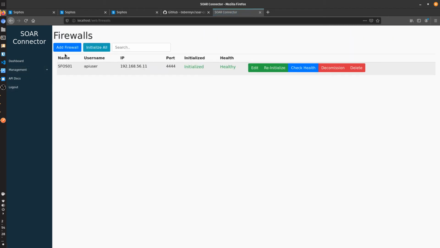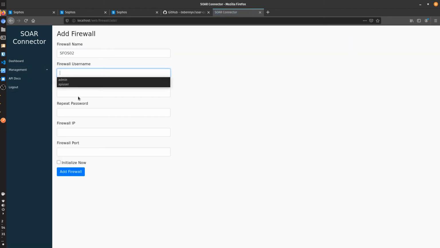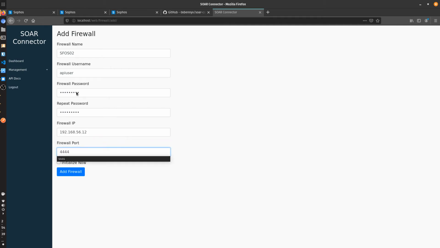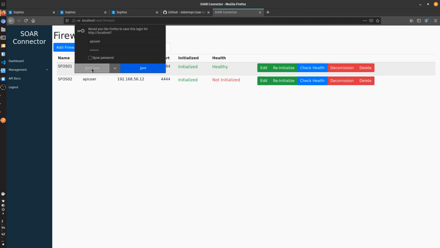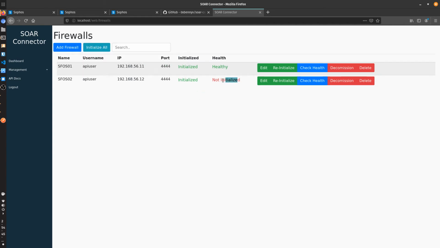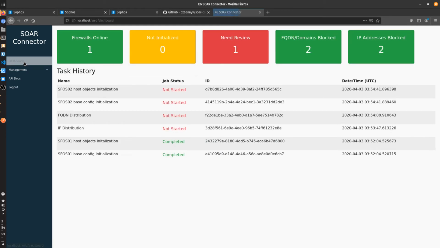However, if we go across and add a new firewall, let's do SOPHOS 2 with the same credentials. And choose to initialize that now. You can see that it's currently not initialized. It's kind of a contradiction there because it's on the way of being initialized. And a job will start any moment to verify that device. You can see the base config initialization is there now. And any second we'll see that SOPHOS 2 host object initialization will be completed.